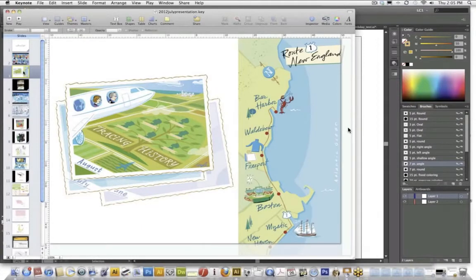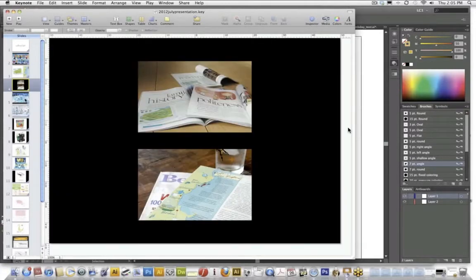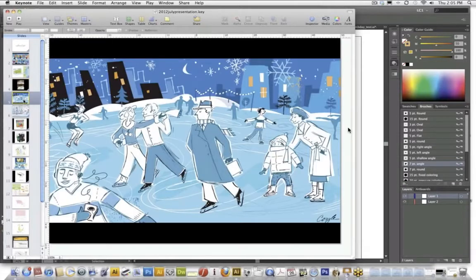The previous slide was an advertisement for a shopping mall. This is a part of a story that was in Better Homes and Gardens. And this one was actually another editorial piece for Delta, their in-flight magazine. It was an article about ice skating rinks in the different cities that they fly to. And this has a lot of that hybrid character about it too.